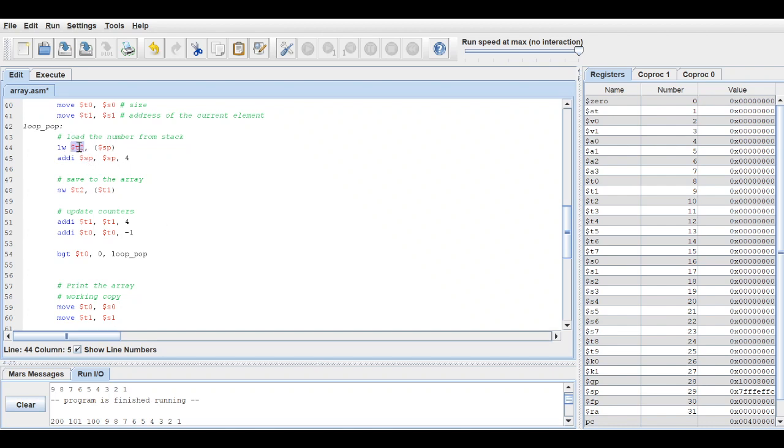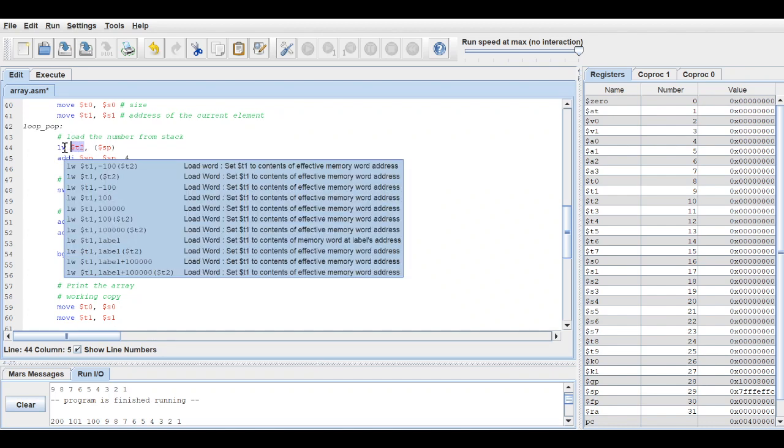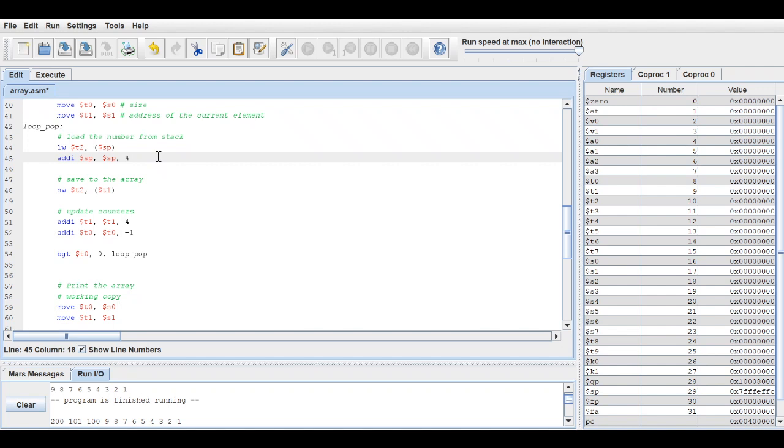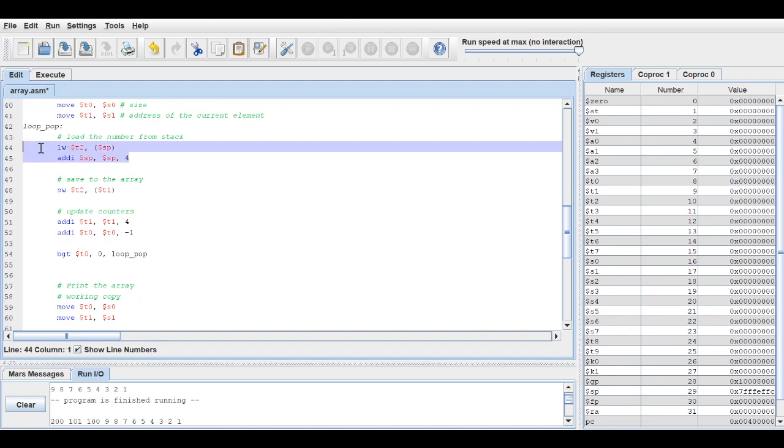And then we are still not done with the pop operation because we have to update the stack pointer. We know that that number is not on our stack anymore. We simply do that by incrementing the stack pointer by 4. And again, 4 is 4 bytes, because we are dealing with numbers. Each number in MIPS is represented with 4 bytes or 32 bits. So this is basically our pop operation.